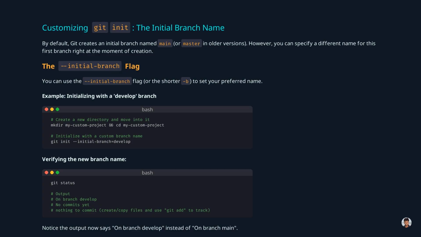By default, when you create a new repository, Git gives your very first branch a name. In modern versions of Git, this is usually main, but you might see master in older tutorials. But what if your team prefers a different name, like develop or production? You can actually set this name yourself when you run git init.